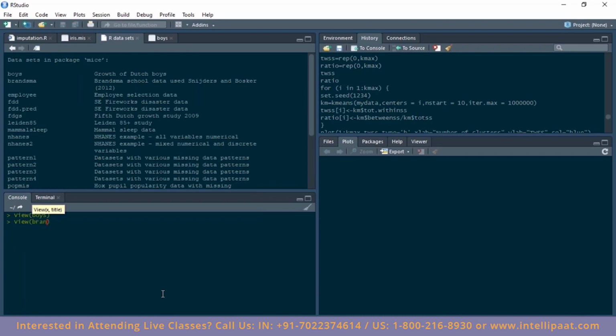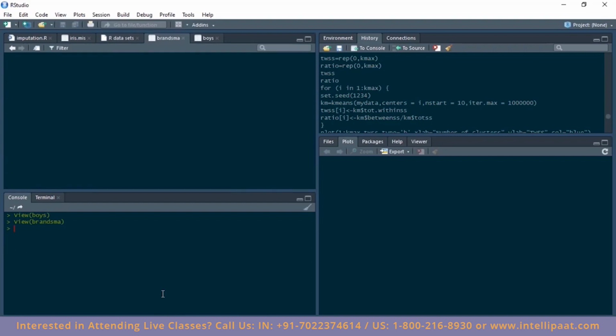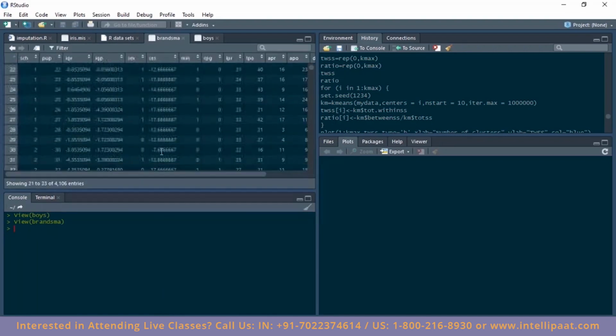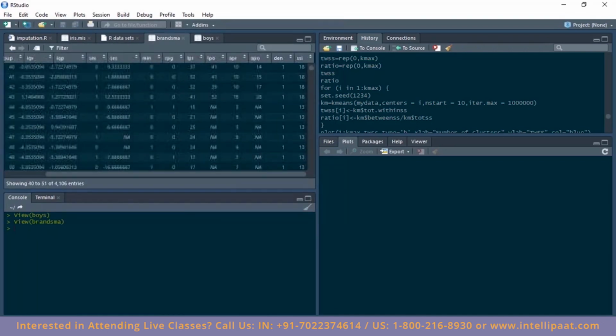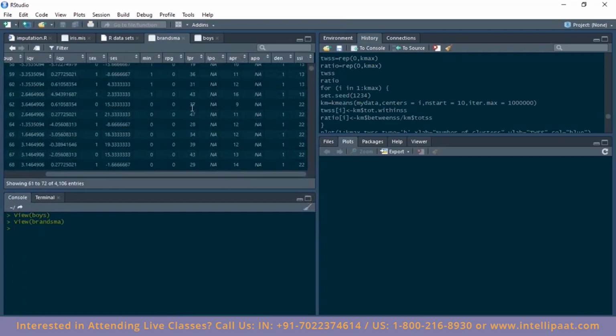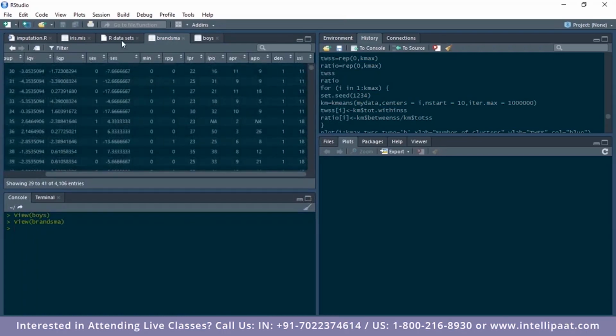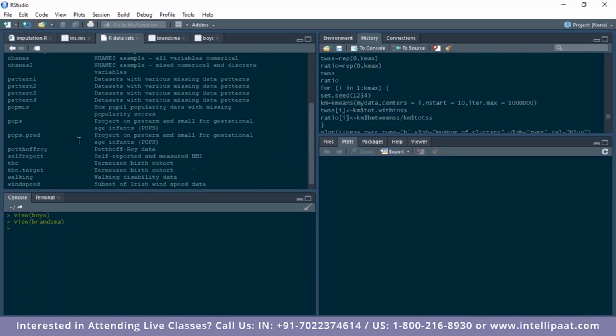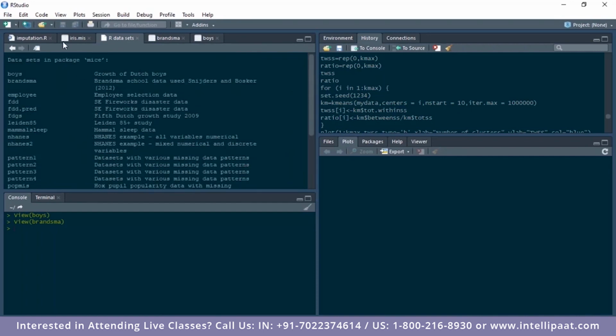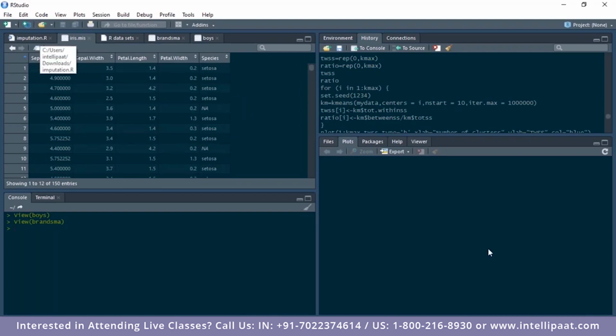So view of brandsma, right? So again, you have a data set. Where are the missing values? Yeah, so you have these missing values over here, right? So this package also gives you certain data sets which already have missing values. So you can go ahead and explore all of these.